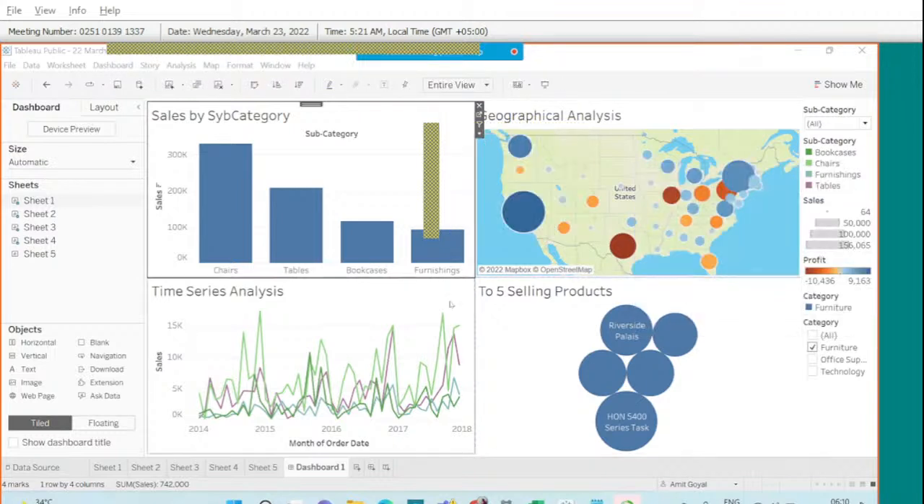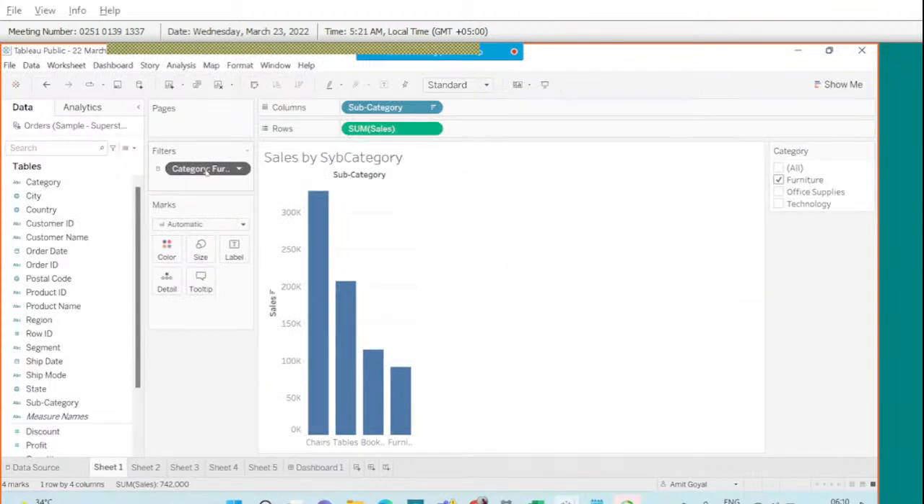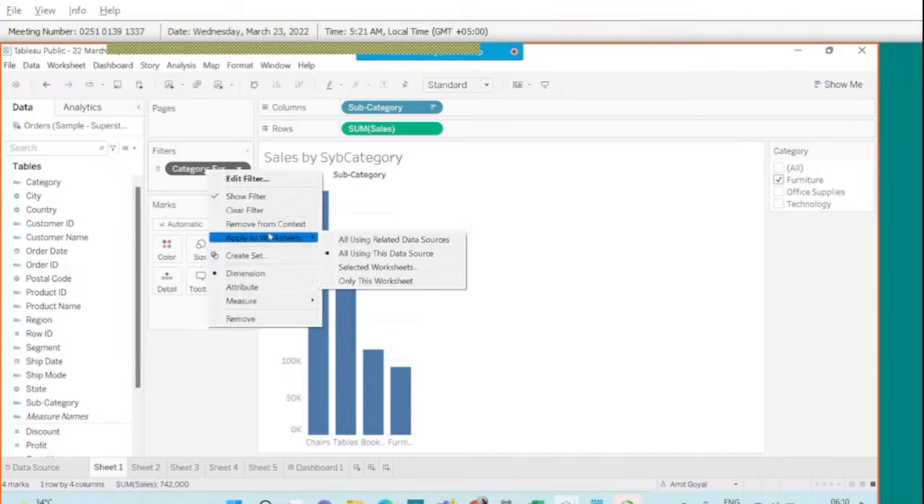And Kaushik, the filter that you have to apply is you have to just go to this sheet and make sure the category filter, right click on this, apply to worksheets, and the option is all using this data source. So I guess in your case it is selected worksheets, if you will check that once.